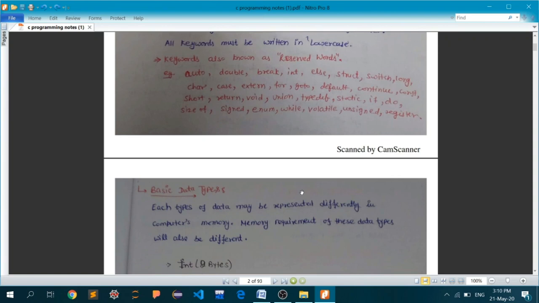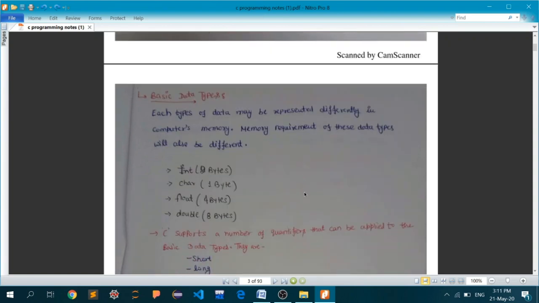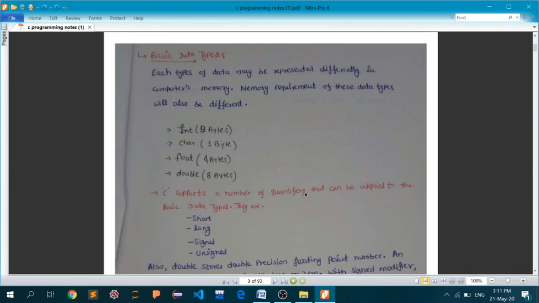A few of them are auto, double, break, int, which we have already encountered, else, struct, switch, long, char, case, extern, for, goto, default, continue, const, short, return, void, union, typedef, static, if, do, and a few of them you will encounter later on. You'll encounter each one of them throughout the course, so don't bother to remember them now. Let's move ahead. Now we are at the basic data types. I will come back to this topic in the next lecture, and we are going to discuss it in detail.